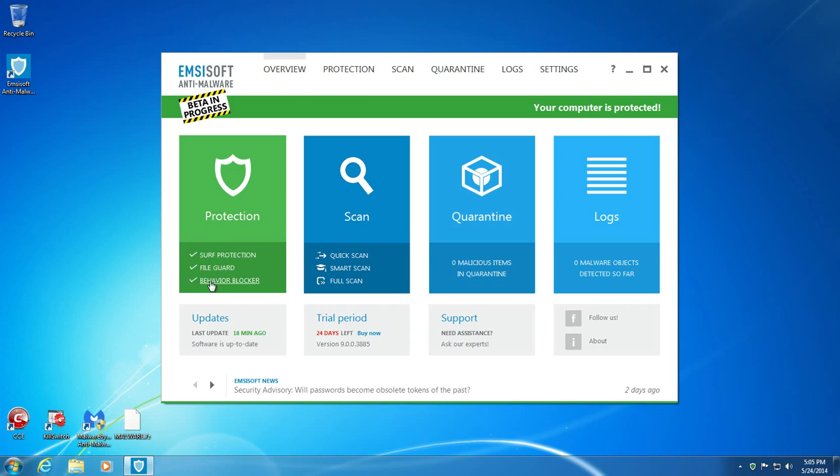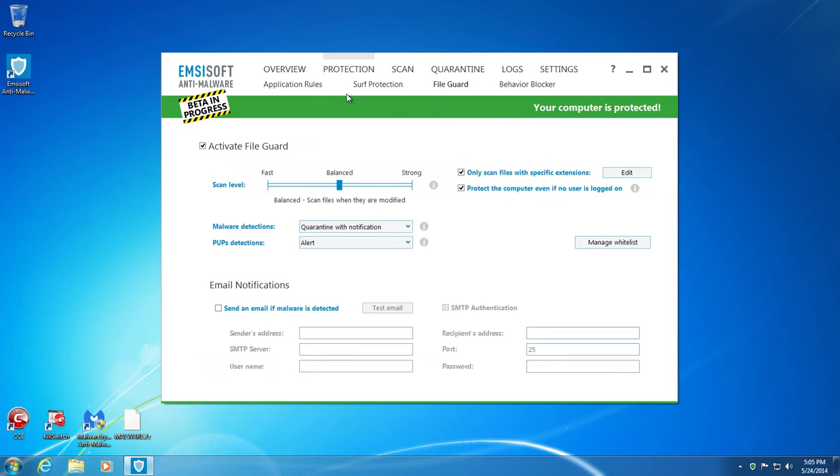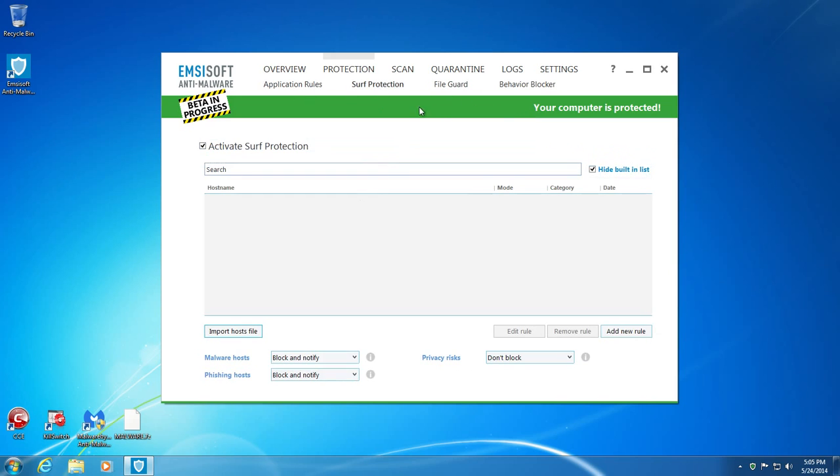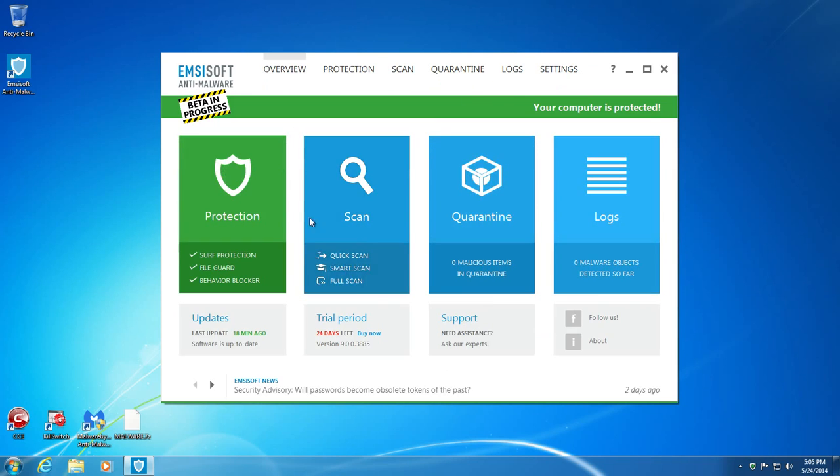You can also click these down here, and it'll give you more options. You can go to Web Protection, File Guard, or Behavior Blocker. You can also access the application rules, Web Protection, and Behavior Blocker, all those other options from the tab up here. Kind of a little redundant, I think, but overall, it's very nice. I can see kind of using both of them. And maybe they'll change it a little bit in the next version, who knows. But overall, I do like the interface.